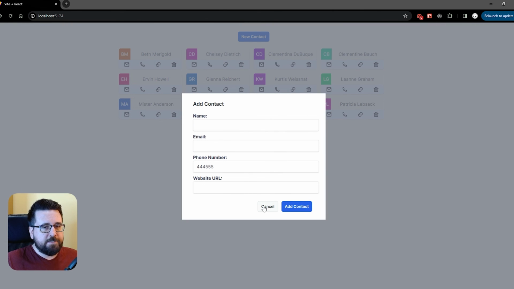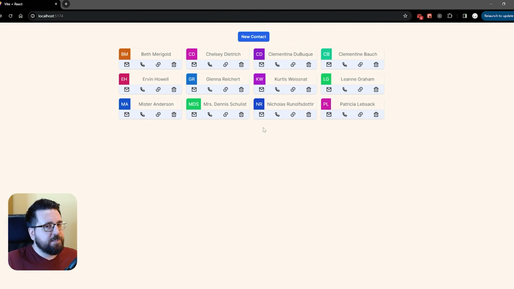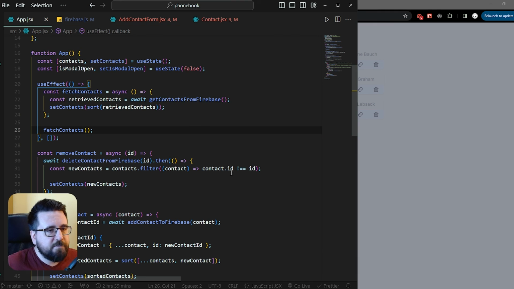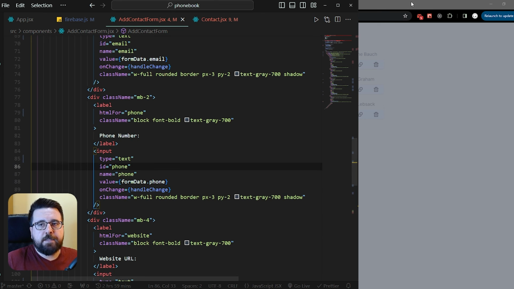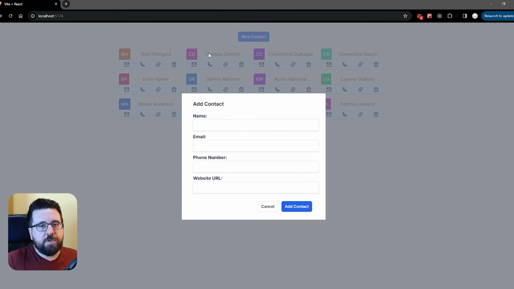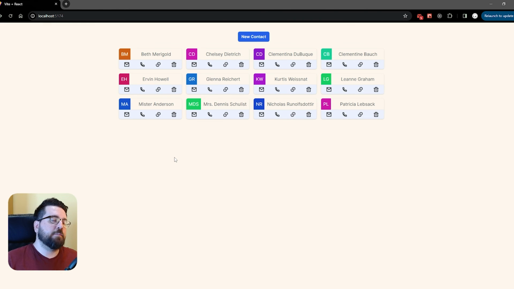And if we hit cancel, the phone number didn't get deleted for some reason. Let's see what's going on there. This here, instead of phone number, needs to be just phone. So HTML for phone. And yeah, so now it's getting deleted, and it probably didn't work as well as far as adding stuff goes. But yeah.